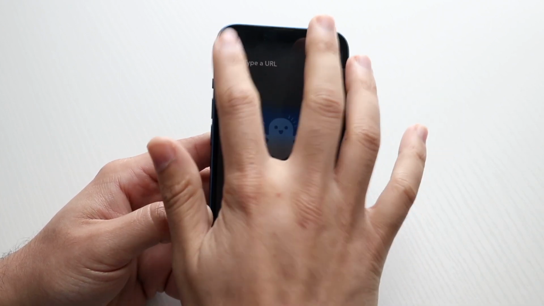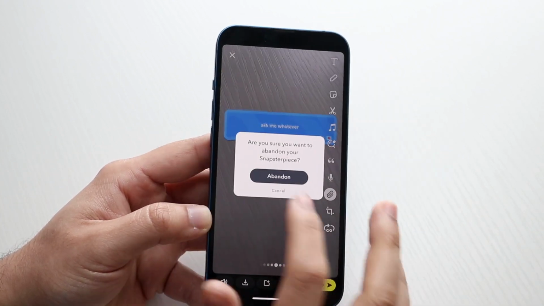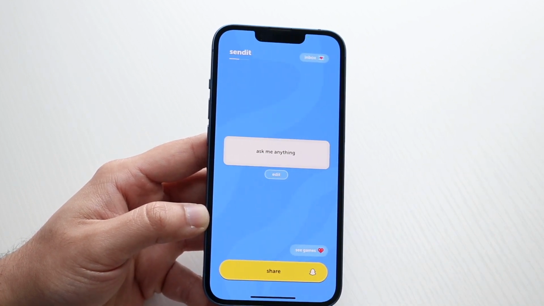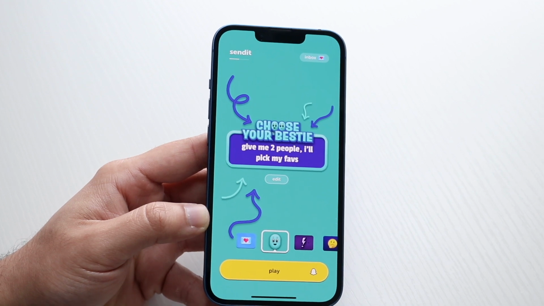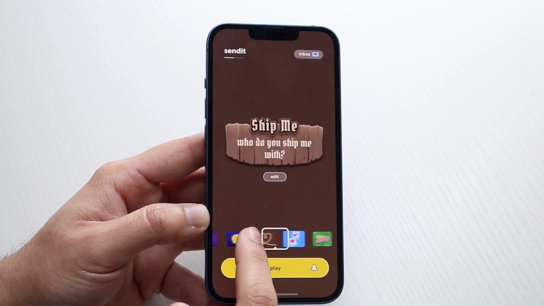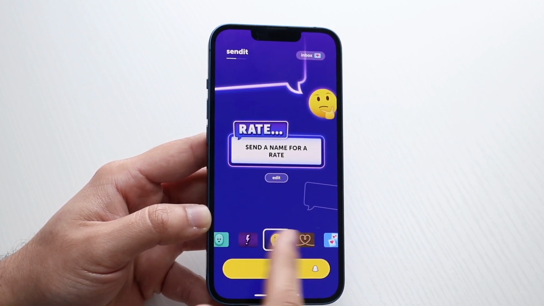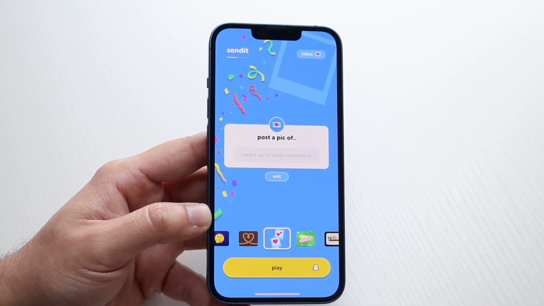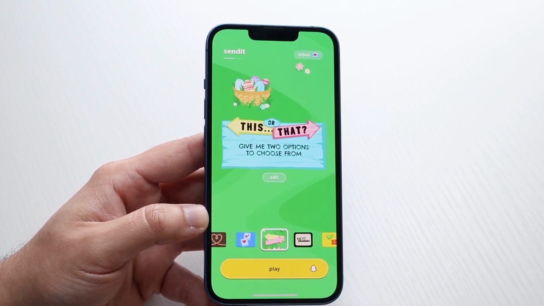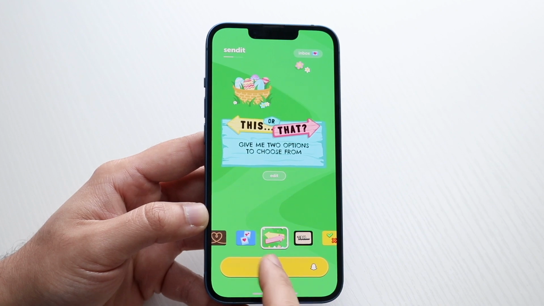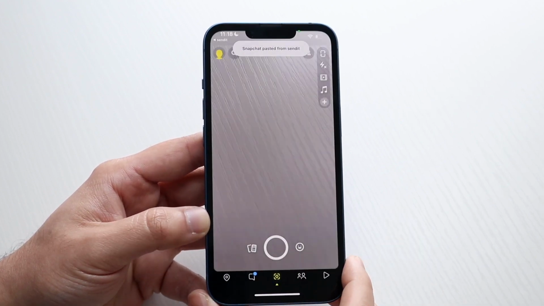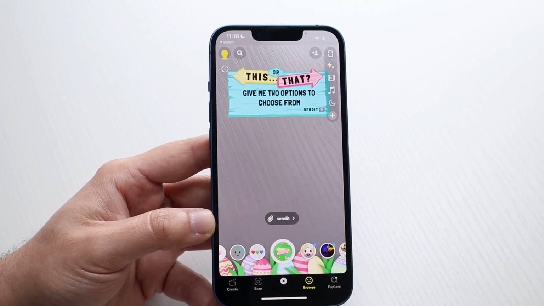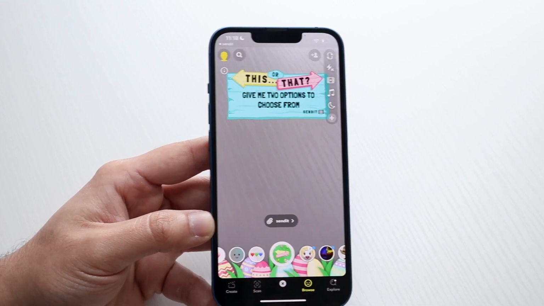Now there's another thing you can do with this specific option. If I click X and hop out and go back here, you can also play games. So if you click see games, it says choose your best to whatever, right? So you can change this, if you want to change it to send a name for raid or send a whatever, post a pic of whatever. You can change this to whatever one you want. You can click play. And just like the other option, if I click not now, I can open this within Snapchat. And just like the other one, it brings in this specific game. So it's almost like a filter, but it's a game that comes up too.